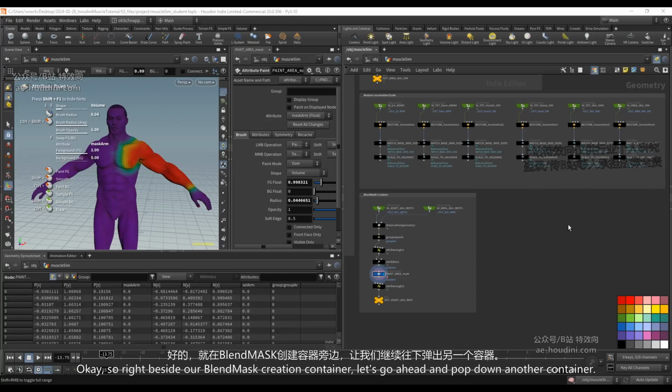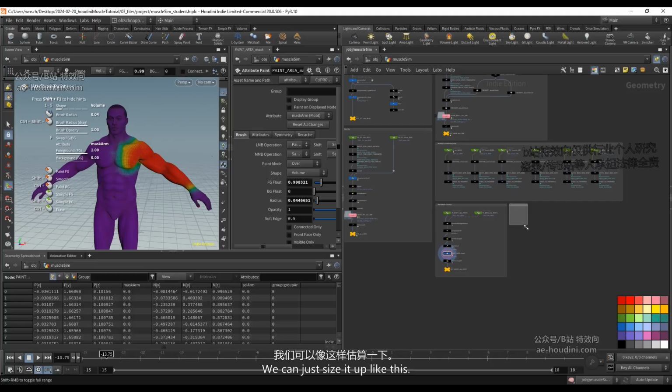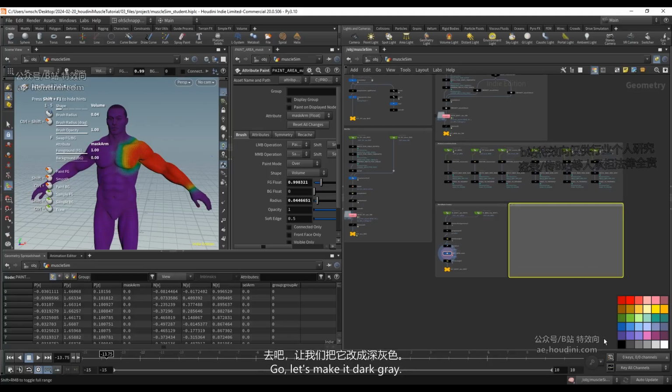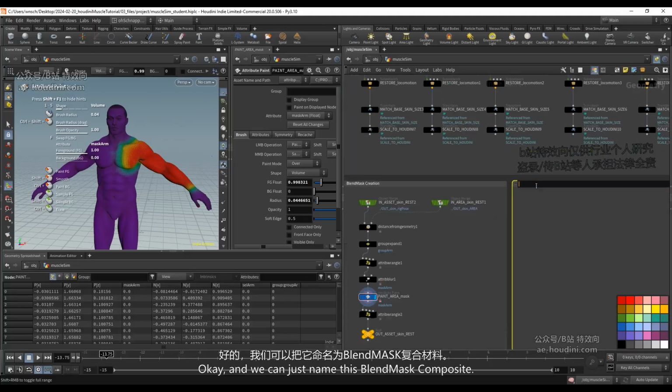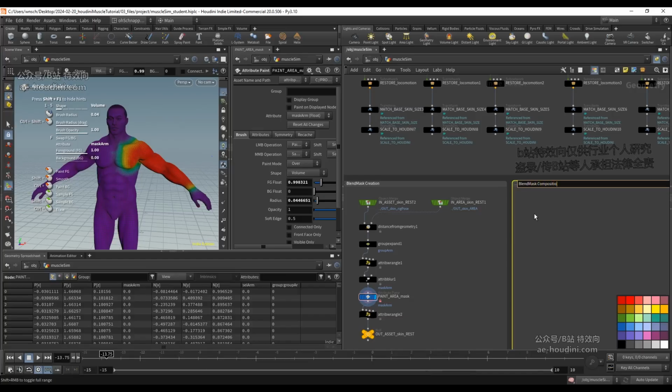Okay, so right beside our blend mask creation container, let's plop down another container. We can just size it up like this. There we go. Let's make it dark gray. Okay, and we can just name this blend mask composite.